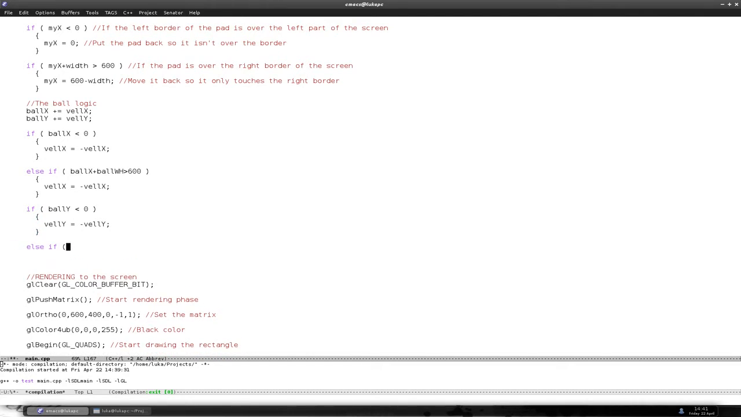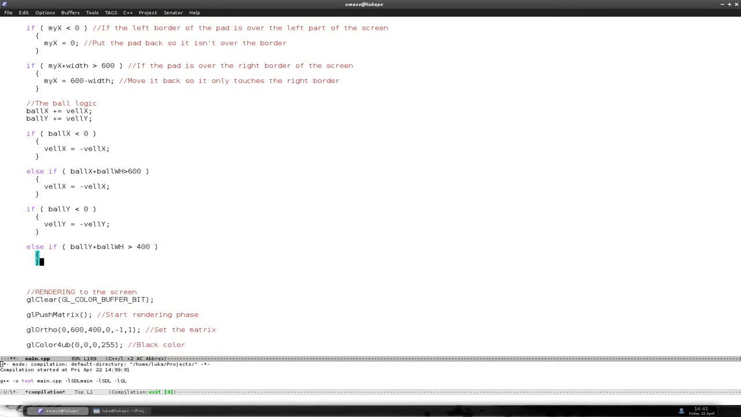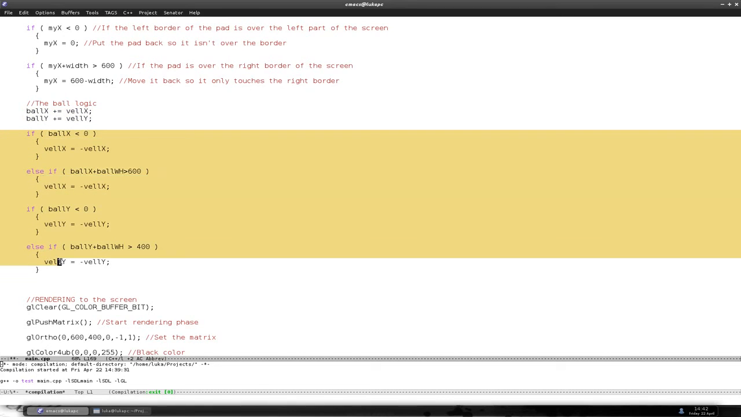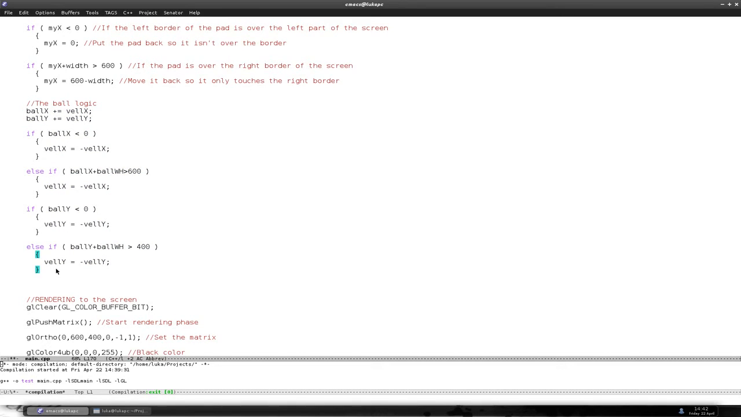And for the bottom part of the screen, if ball y position plus ball width height, so that's the bottom part of the ball, is more than the screen, which is 400 pixels, so that means if the lower part of the ball touches the edge of the bottom of the window, then we negate the velocity of y. And that's basically it. This is the movement, and this is for checking if we hit the edge of the screen.